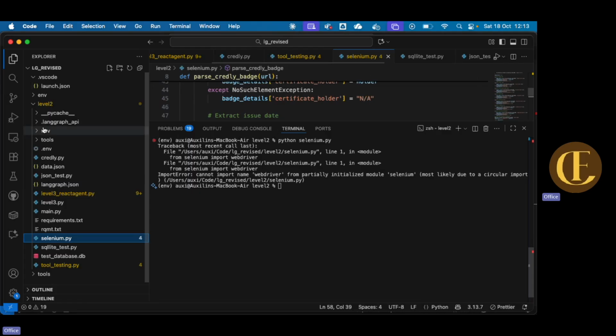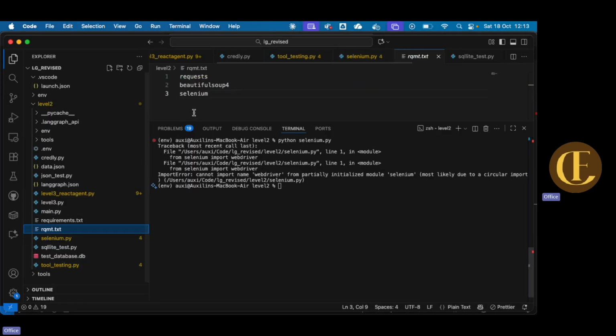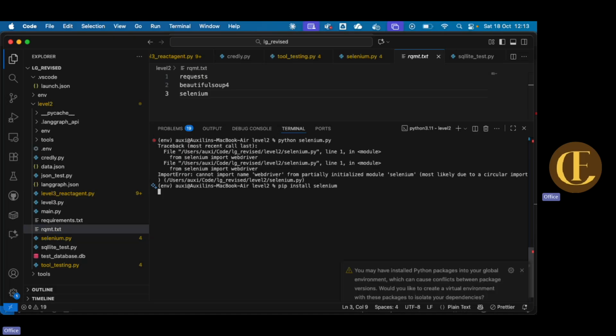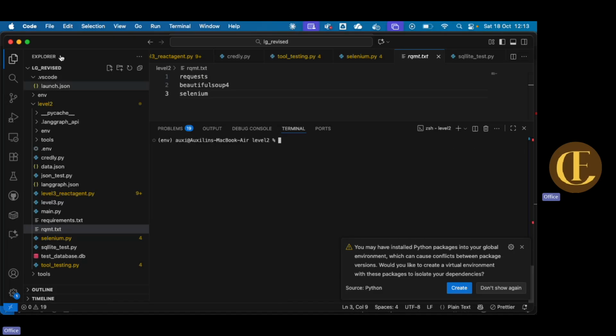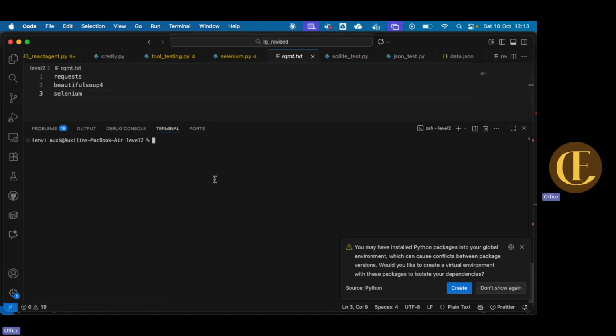Let me check my other requirements file. Is that only? Just that. I had created two virtual environments in the same folder. Okay, which is why I'm having that issue.